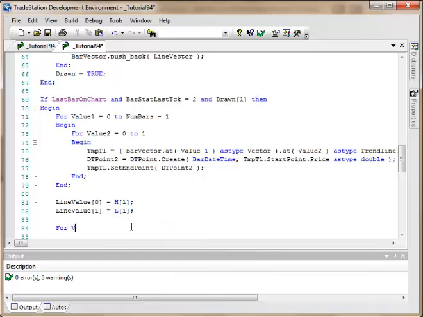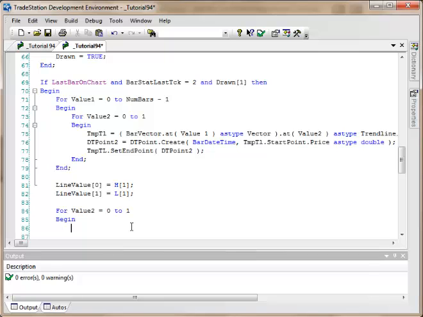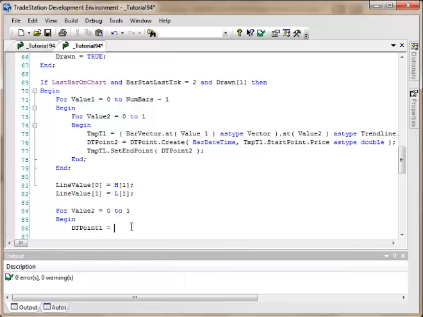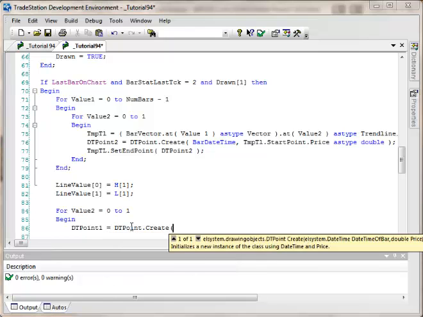and we're going to go through values 1 and 2. We're going to say for value 2 equals 0 to 1, begin. And this time we're going to change both DT point 1 and 2. So DT point 1 is going to become DT point dot create, and we're going to put in bar date time 1 bar ago. Remember, we're connecting the last bar to the most recent bar that's just started, and we're going to get the new line value from the vector that we just populated a second ago.